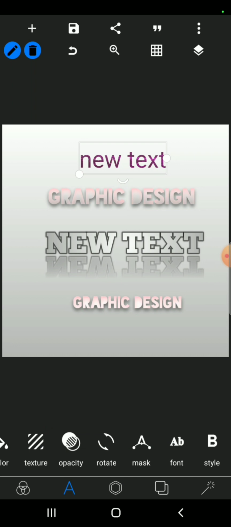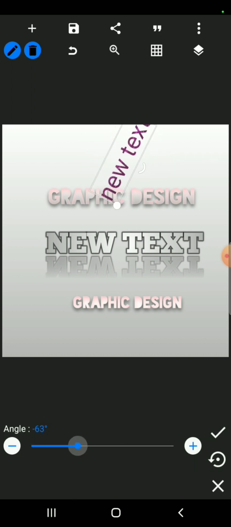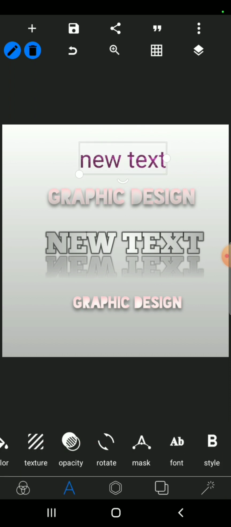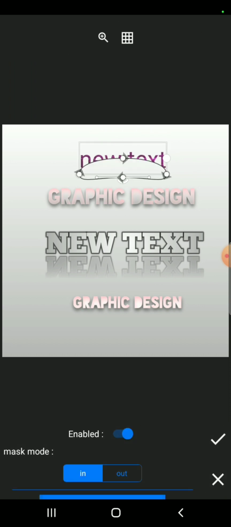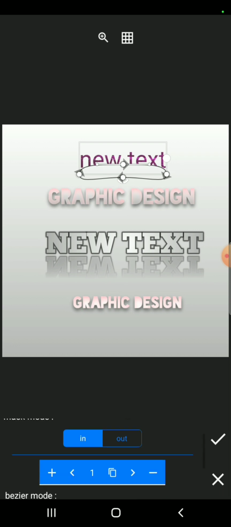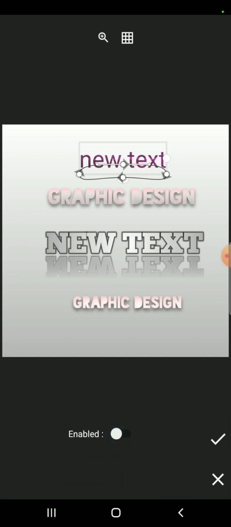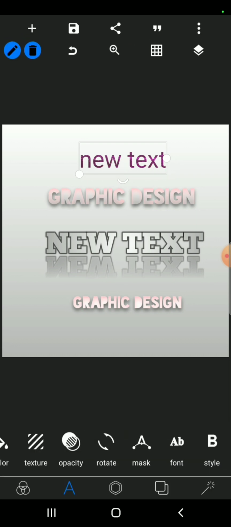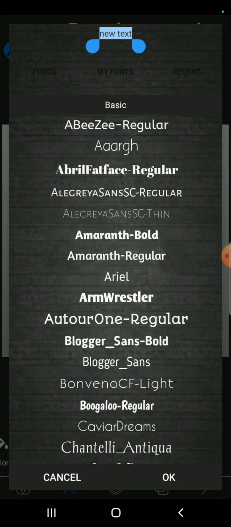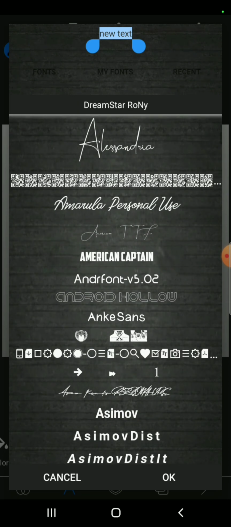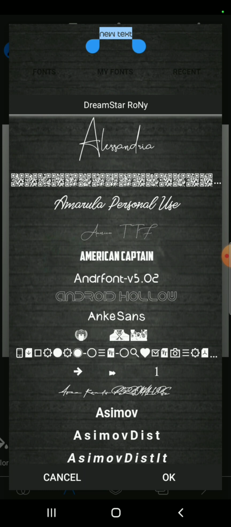We have rotate, and you can rotate your text to any angle of your choice. The next is mask. Once you enable it and you play around with stuff like this, you can mask it in or out depending. Don't worry, I will teach you more about masking. The next is fonts. Pixellab Pro comes with a lot of cool default fonts that you can pick from and make use whenever you are designing.